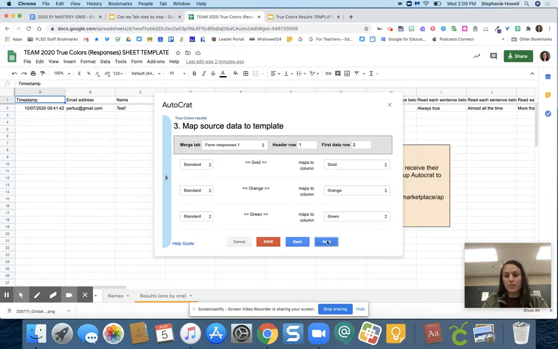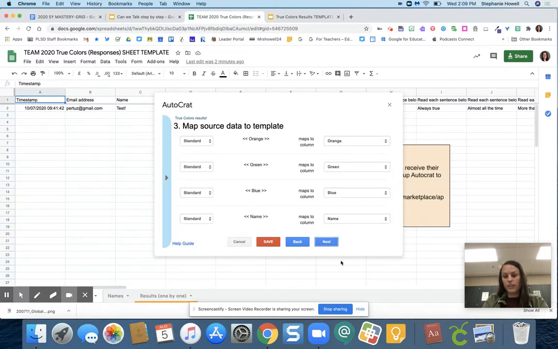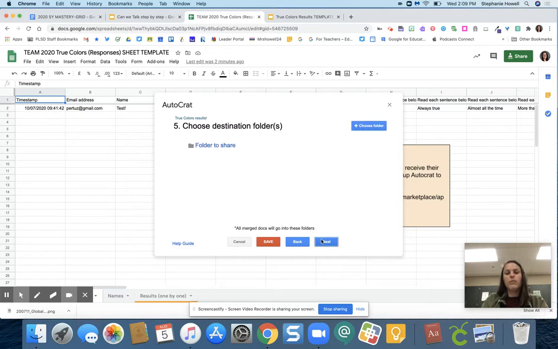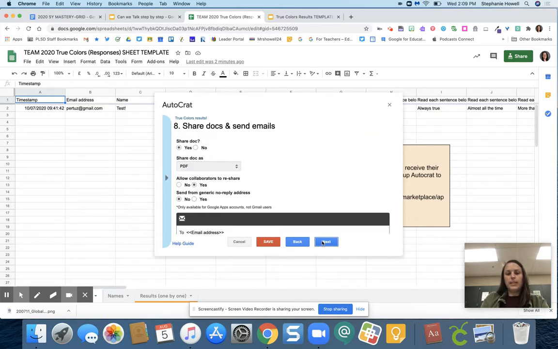All you have to do is keep hitting next. You don't need to do anything with this. Luis set this up for you. They're going to get a PDF of it. And then they're also going to get their name and what they received. So they'll want to check their email for this information. Okay. You're going to just keep hitting next.